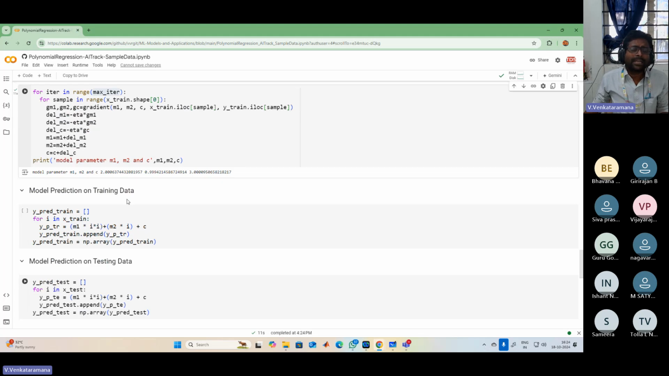Now after model training, what do we have to do? We have to observe the performance of the model during the training and testing. If you want to observe the performance of the model in terms of the errors during the training and testing, what do you have to do? You have to calculate the prediction during the training and prediction during the testing. Okay. So this part we already discussed in the multiple regression model.